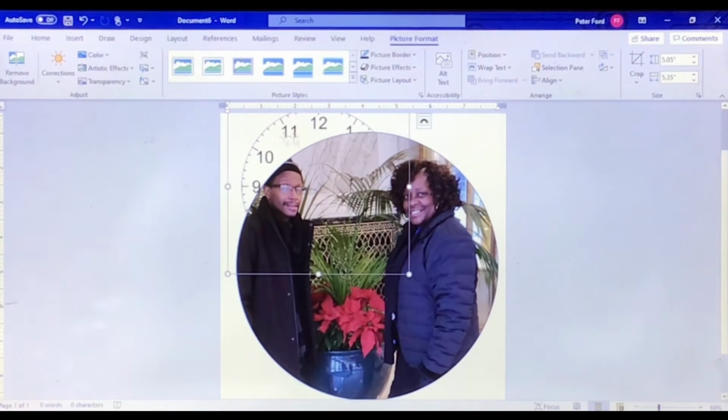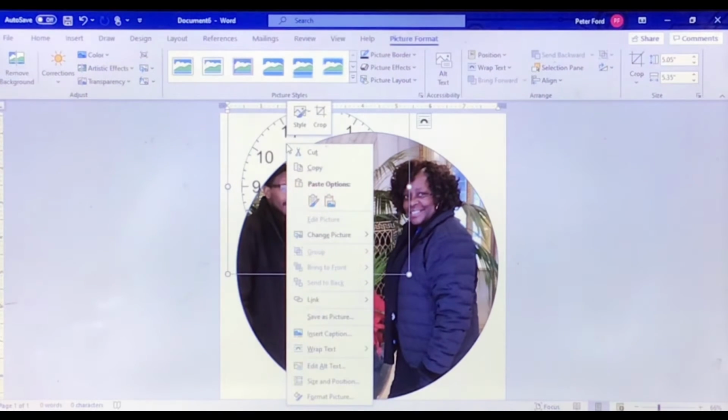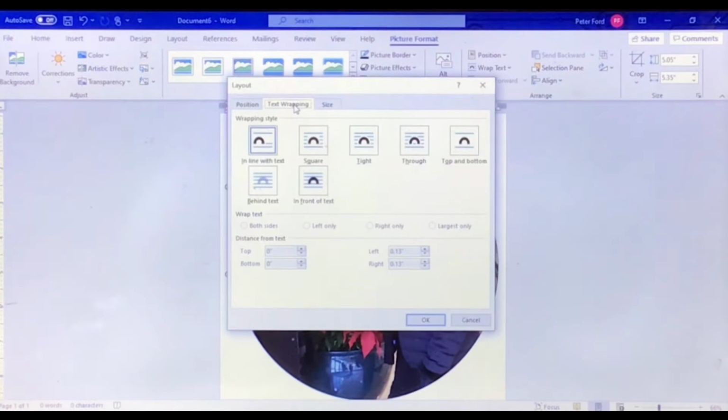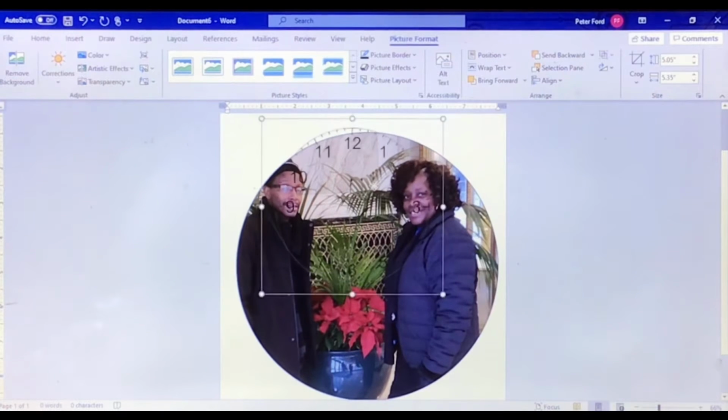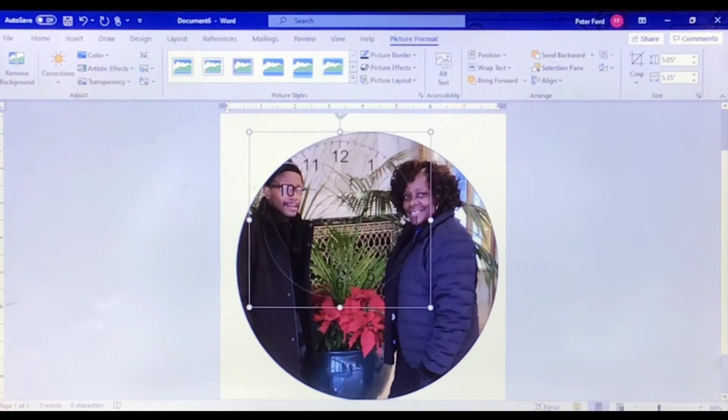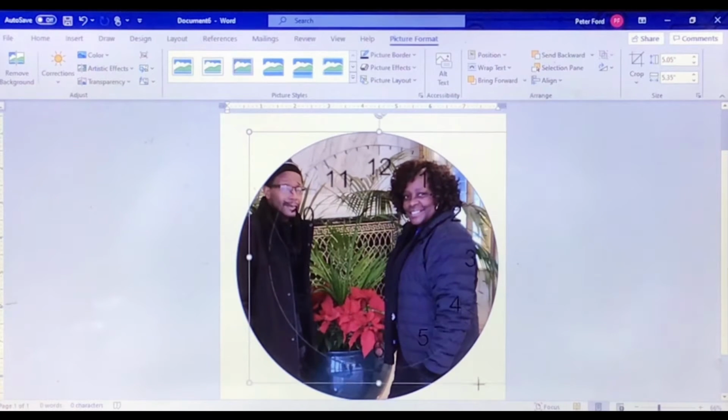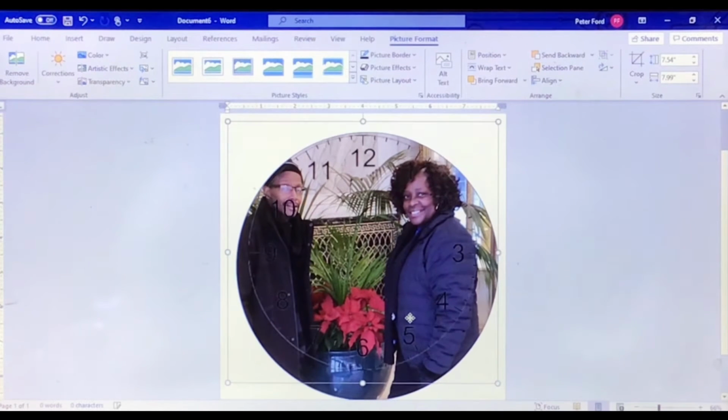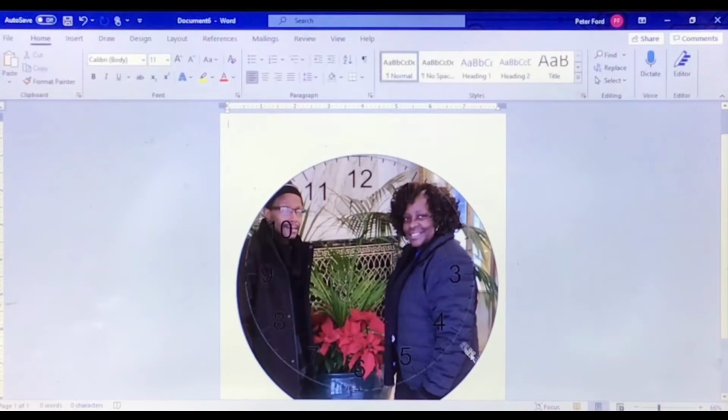All right, so I'm focusing on this clock because I want that to be in the front. So I'm going to right click, okay, and I'm going to go to size and position. I'm going to go to text wrapping, and I'm going to put that in front of the text. Now, even though the picture is not text, I still want that clock template to be in front of their picture. And so now all I need to do is just resize it to the same size as their picture. Okay, so I'm going to do that.